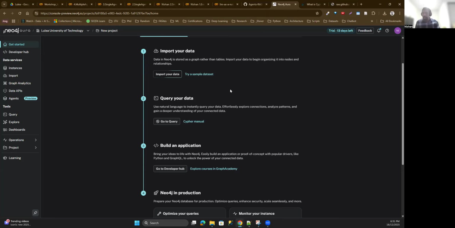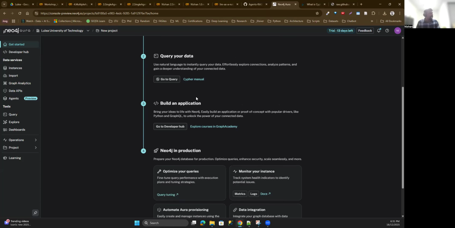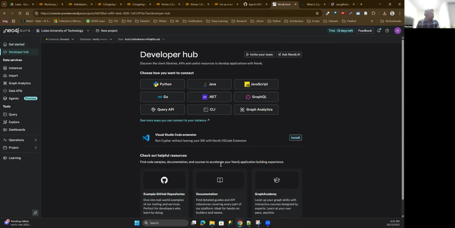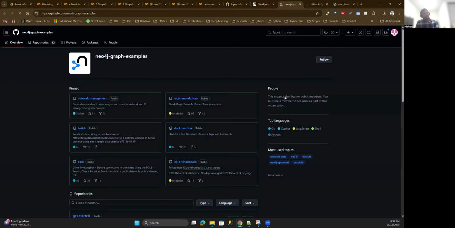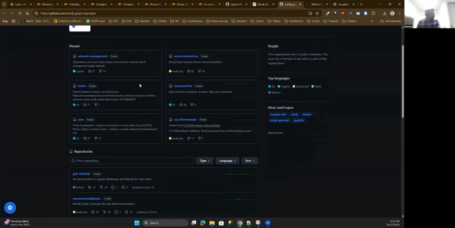So first thing is actually being able to import your data, then querying your data. And then, of course, you can actually build out applications based on this, right? Again, they have quite a few in the developer hub as well. They have example GitHub repositories. That's the good thing about most of these technologies, right? You have enough and more information, then you can actually go in and see.